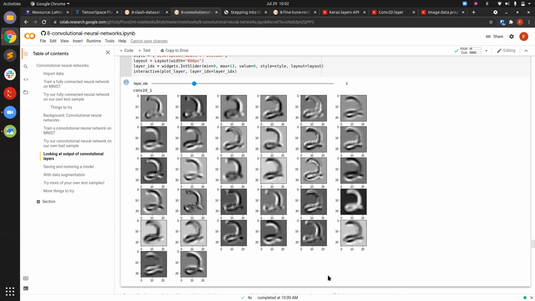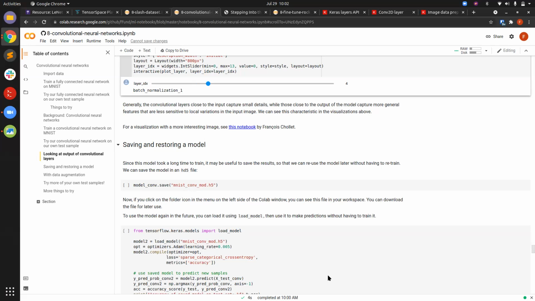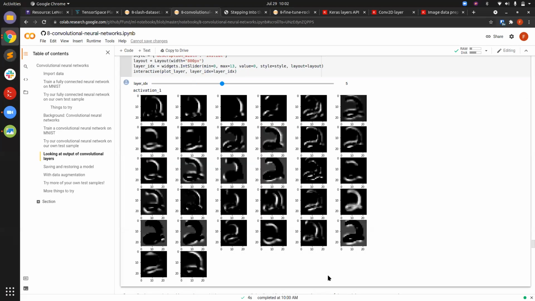So the next convolutional layer looks like this. And we apply, okay, so batch normalization is still not interesting. But here's the activation of that next convolutional layer. So again, we can see some filters are strongly activated by different aspects of the image, while others are activated by other aspects of the image.